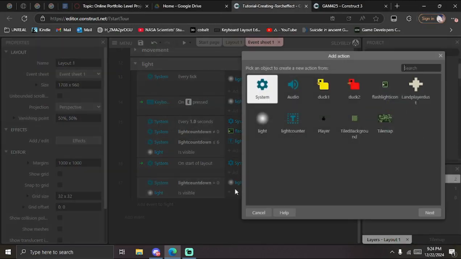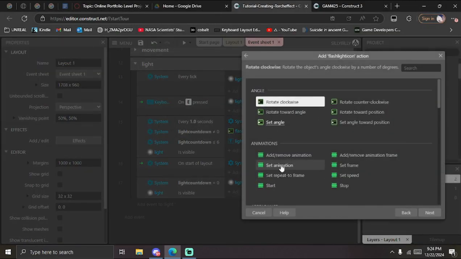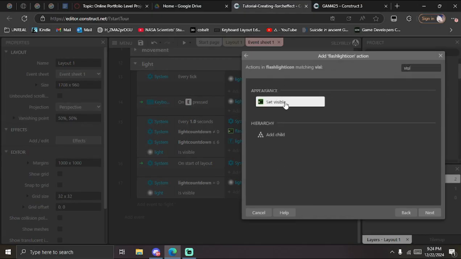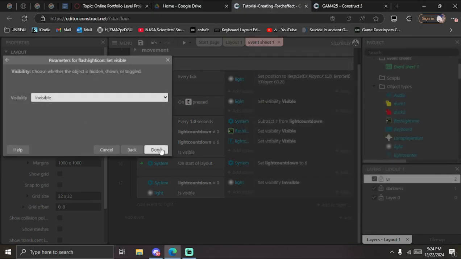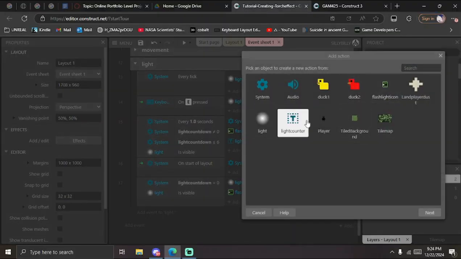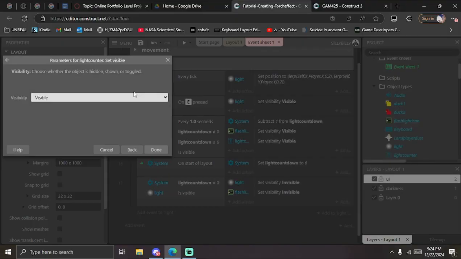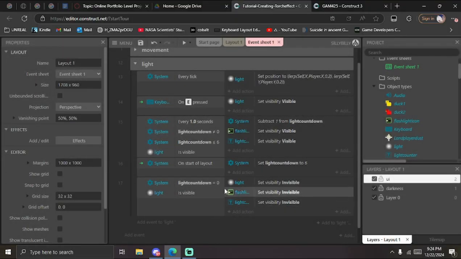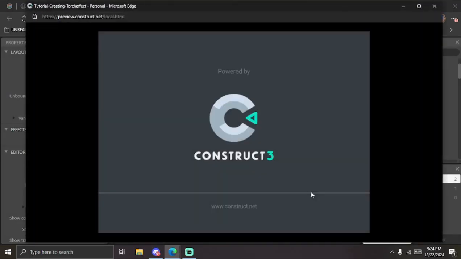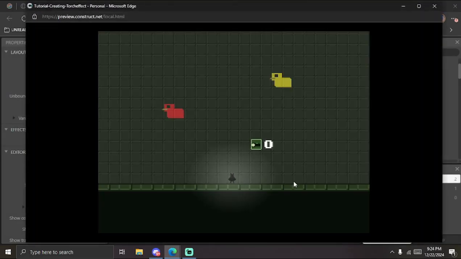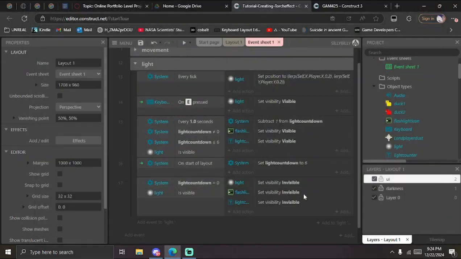So once the countdown is 0, we're going to hide the icon. Set visibility to invisible for both of these. There we go, and it should go away now, right when the light does. There we go.